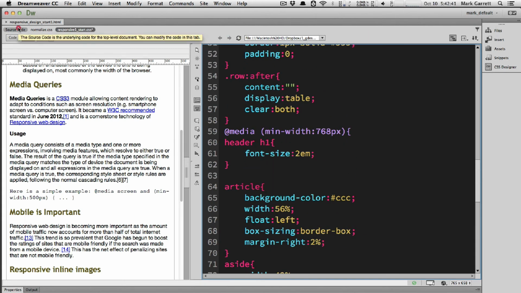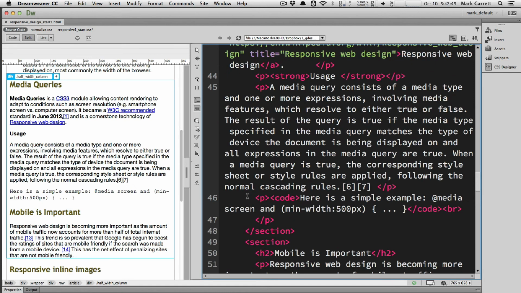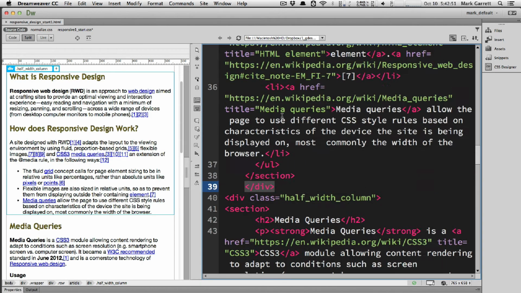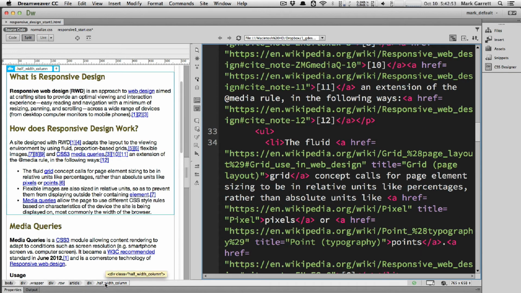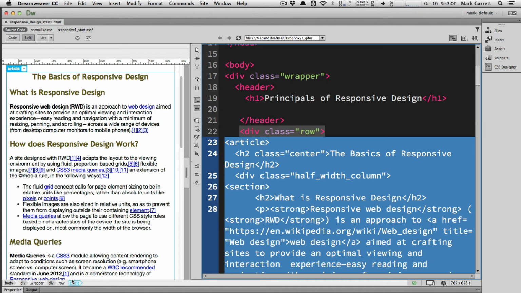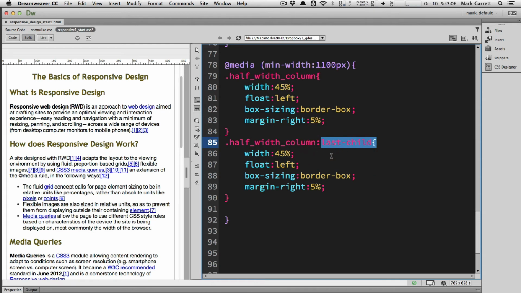If we look back at our code, here's the div, here is the beginning of it. Here's half width column. There's two of those, right? There's that one, and then there's this one. Their parent, if I look down here at the bottom, is, see, here's the div, here's the half width column with the div, here's the article. So that's the parent. So what this style is going to affect is only the last one in this row, which is these two columns here.